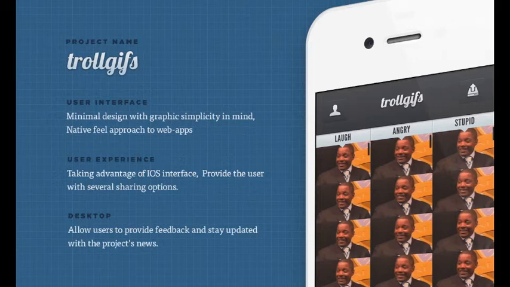For the desktop version of Troll Memes, we would like to focus on pushing users down the mobile web app route, but we would also like to include a blog section where users can read about what is going on at Troll Memes and engage with us to provide feedback.